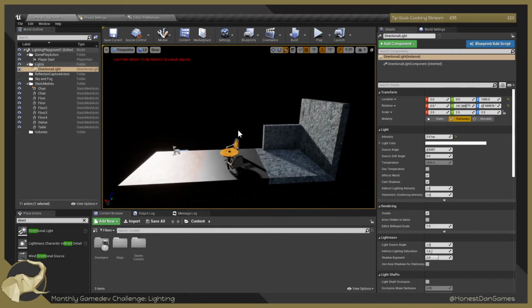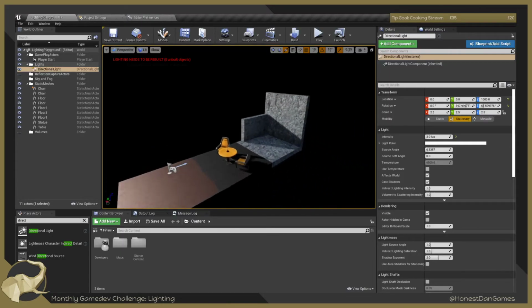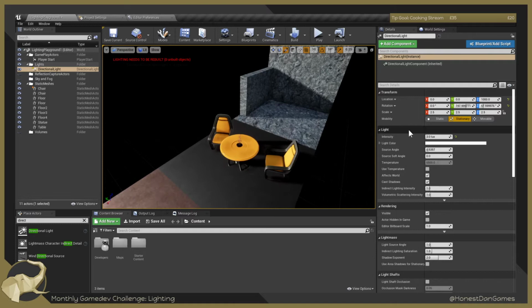That maybe it's not completely correct, but for me it makes sense. Okay. Well, do we have anything else in here? So we have our indirect lighting. It scales the indirect lighting contribution from this light. A value of 0 disables any global illumination from this light. Default is 1.